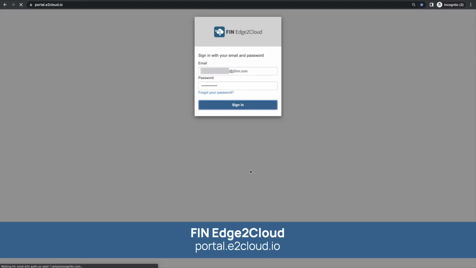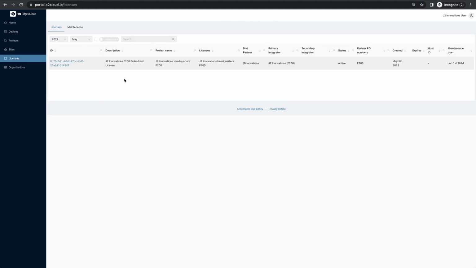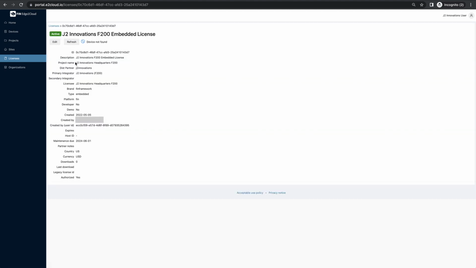Open a new browser tab and log into your Edge to Cloud account by visiting portal.e2cloud.io. Type in your credentials and log into your E2C account. Next, click on the Licenses tab. This will bring up a list of licenses available to your account. Select and open the license record that belongs to this server by clicking on the ID. A page with your license information will appear.